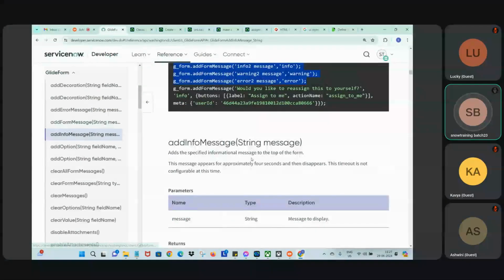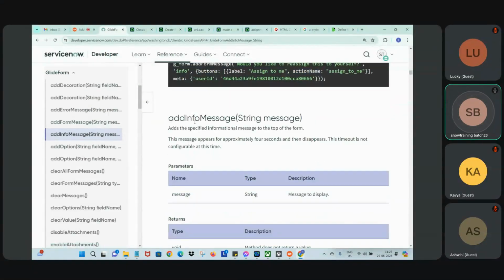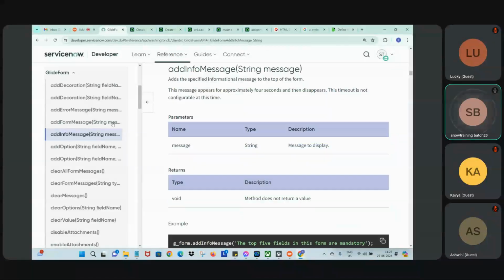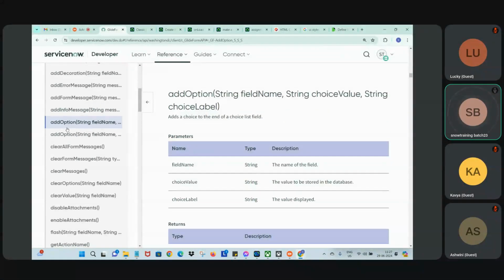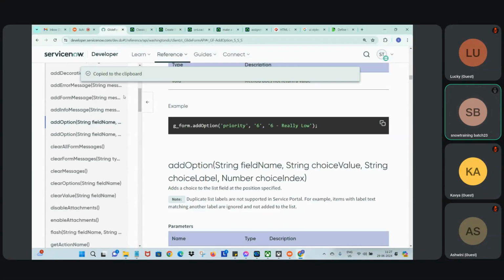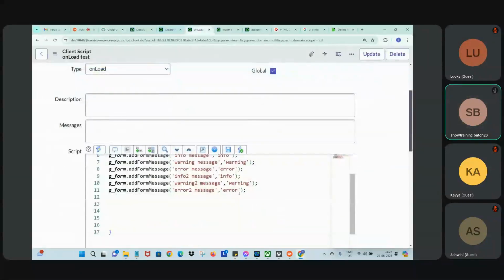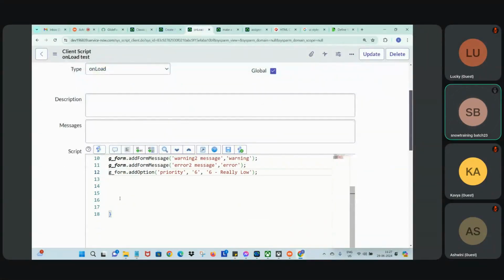Now add info message. Add info message we have already used, right? The blue color. No need to do again. Now there is one more option, one more method called add option. If you wanted to use this add option, you can use it. How can you do that? Let me just copy it. Now see how this will be working.